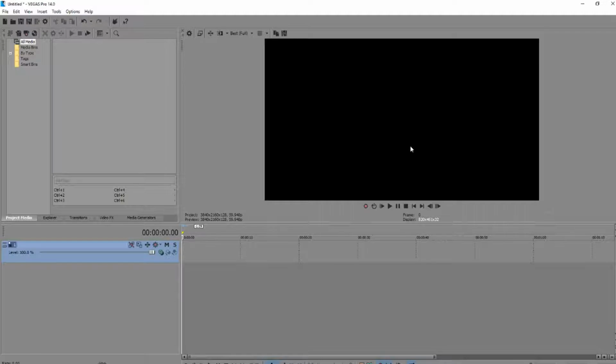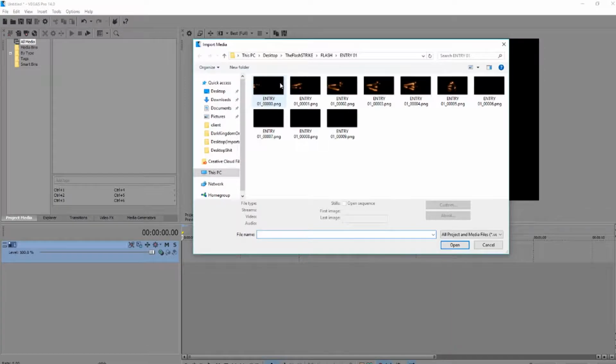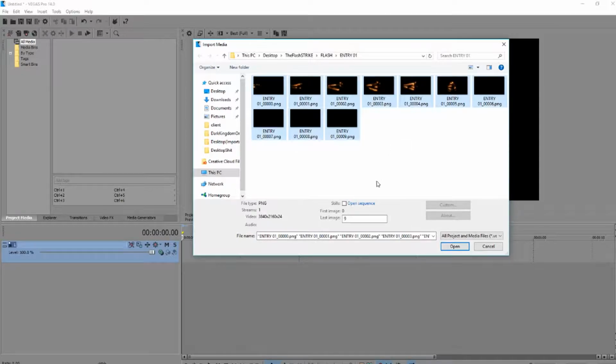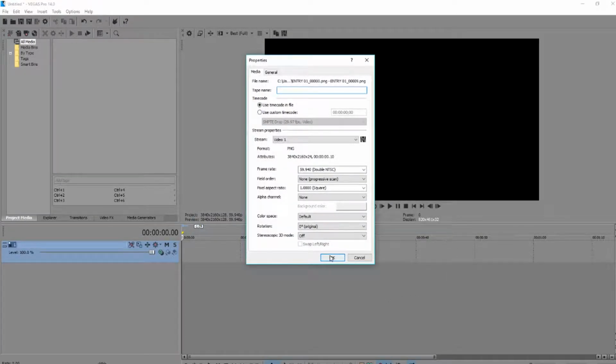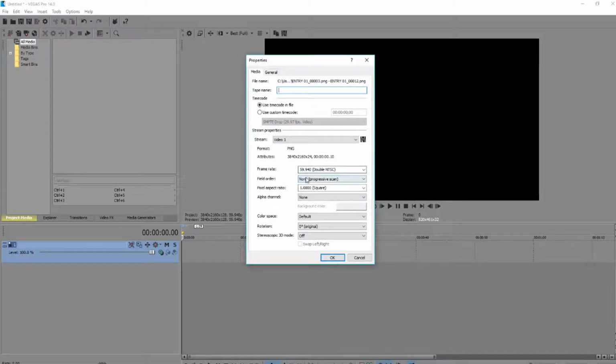So what you want to do is click on File, Import, Media, and now just find whatever you want to use, doesn't matter. Just press Control A and then click on Open Sequence for the stills. And now click on Open and now click OK. And make sure it's 59.940 for the frame rate.